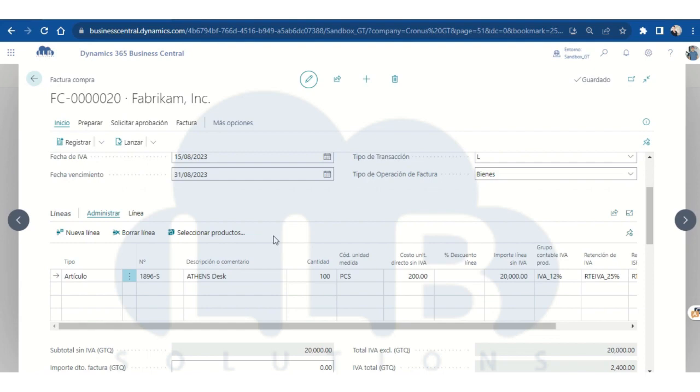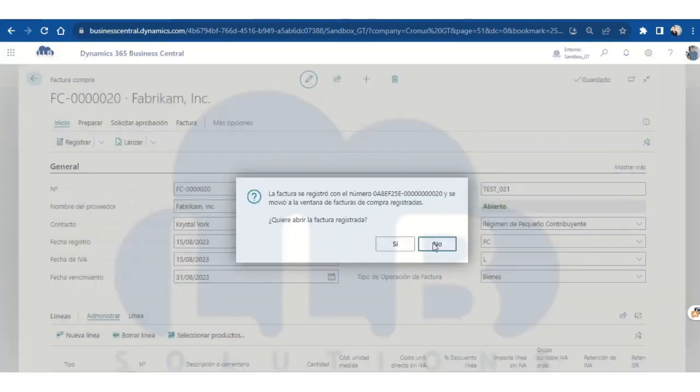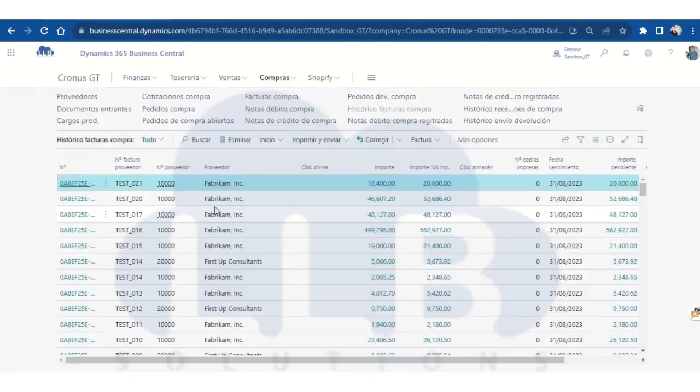Once we have verified all the information, we indicate to register, and our invoice will be saved in the historical of purchase invoices, of which we can visualize again the movements and see the different retentions.